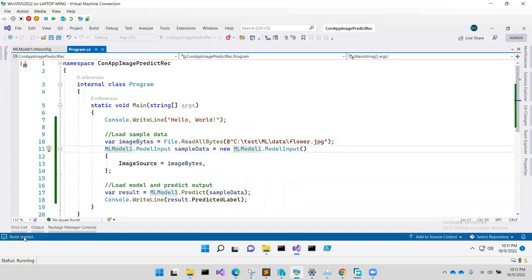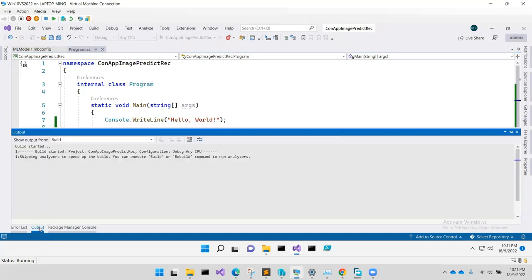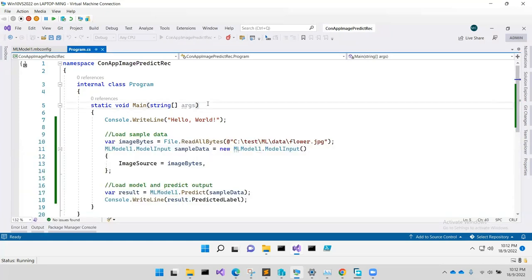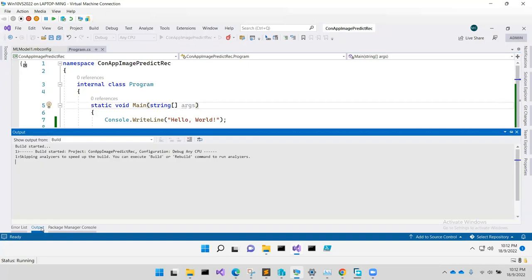Right, it's going to build. Normally, the first time it is slow because you need to build and review. Okay, so I will wait for a while, then stop the video and record it again.